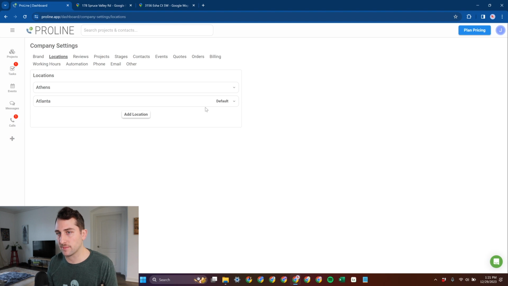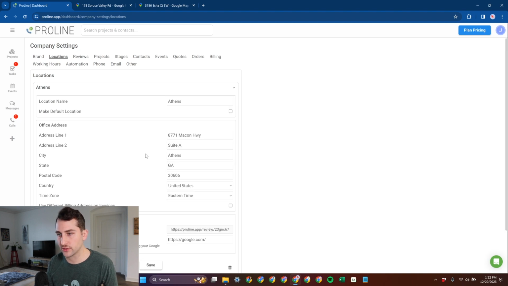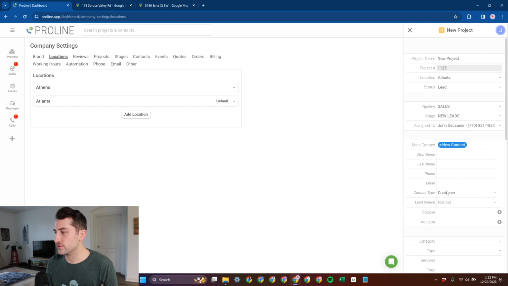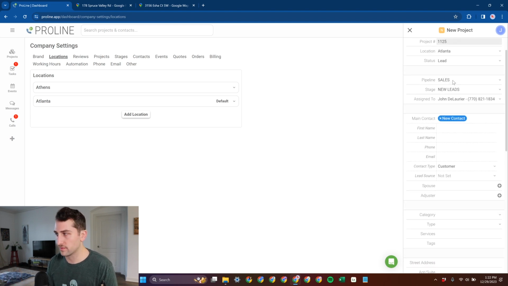So this is sort of the technical pieces of it, but there's some really cool stuff that ProLine does in the background based on having this information like your office address. And one of those is that when you go to create a project in ProLine and you start typing in an address, there's going to be the default location here because it doesn't have any other information to go off of. So that's why we do have that default.